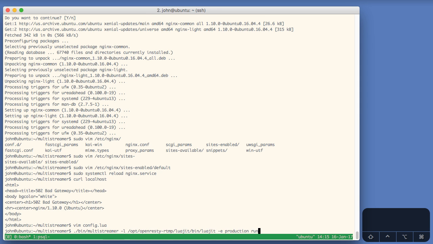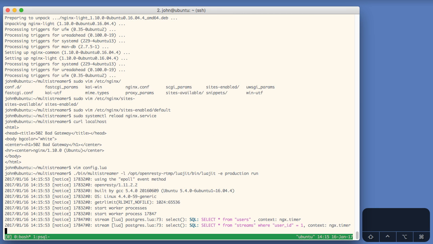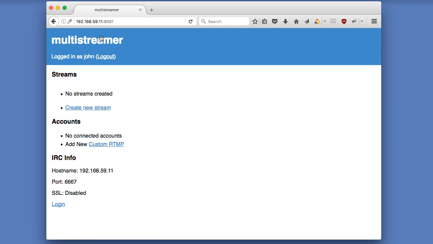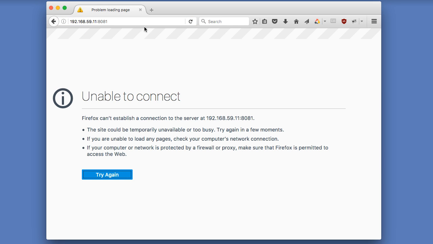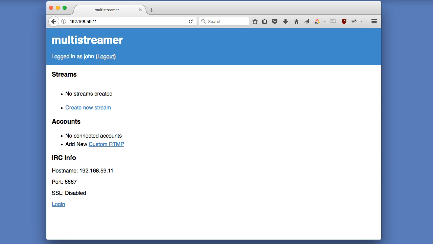And then let's run this. So now if I switch back to Firefox, if I try to do a refresh here on 8081, I should get a connection refused. But now if I go to just regular port 80, there we go. In my setup, I use my reverse proxy to provide SSL, and if you have any rules about what IP addresses are allowed and things like that, you can do it there.